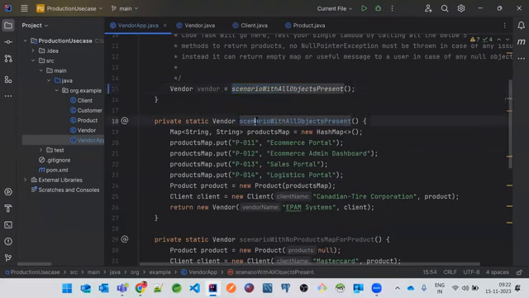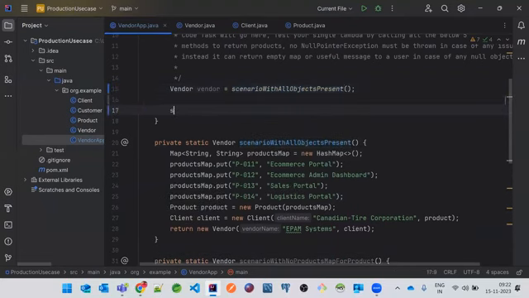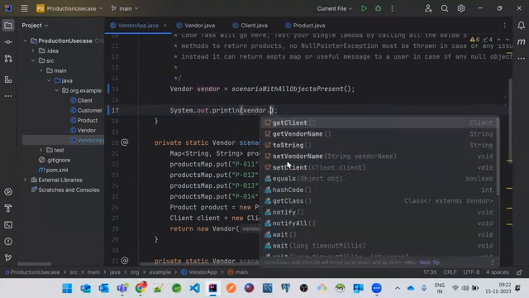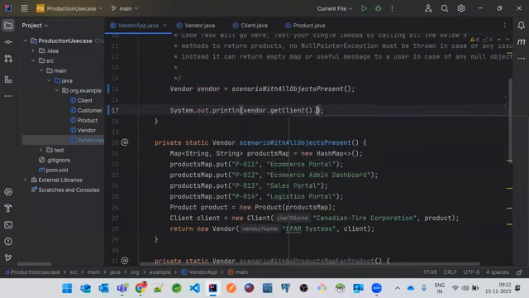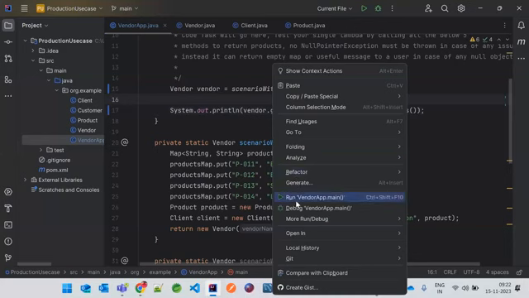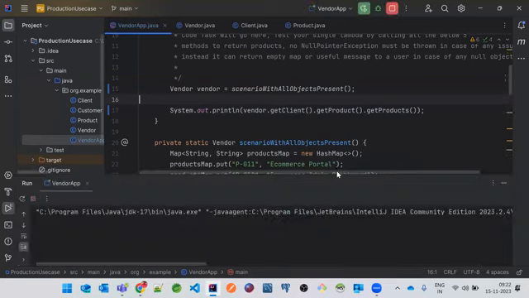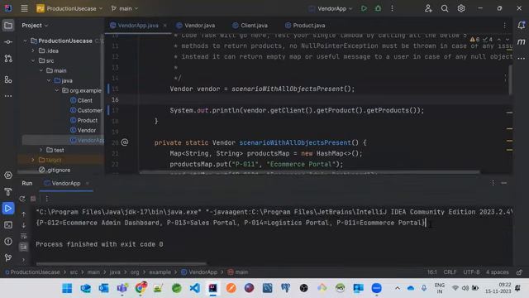I'm just getting a vendor by calling this method. Okay. So how to get the products map? Vendor dot get client dot get product dot get products. This is how we actually do it. Now, if you run this, you'll get the output of the different products associated with the client. This is the one. Okay.